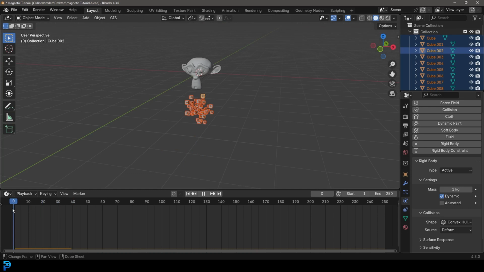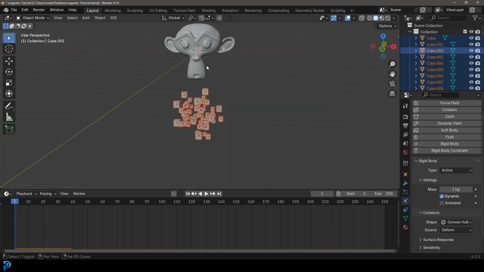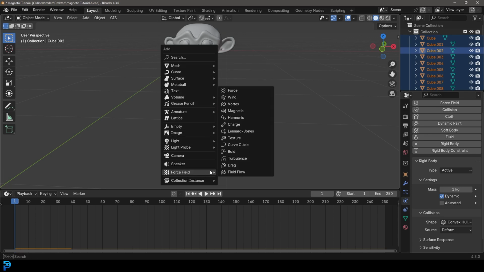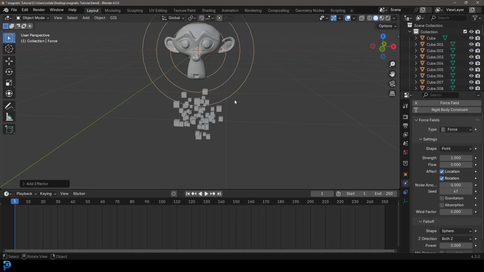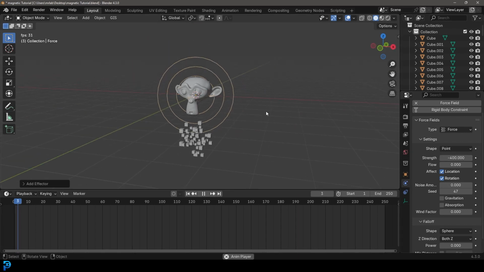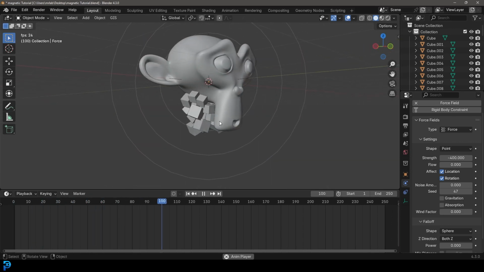So what we need to do to actually get a force going here is go Shift A. We need to go down to our force fields, and let's just add in a force. And you can see now we have the force, and all we have to do is go over to our physics here, and under the force strength, let's make this minus 400 as a start. And now if we go to frame 1 and hit the space bar, you can see all of these guys now kind of swish up like this.